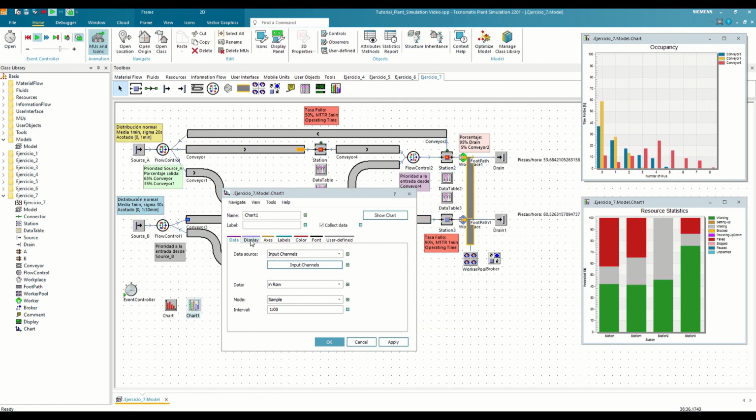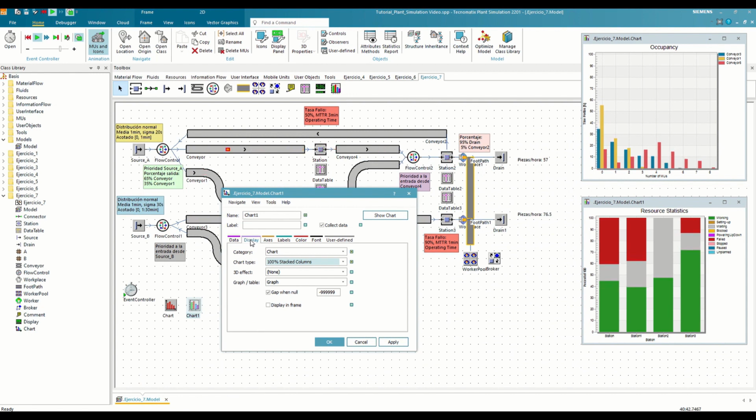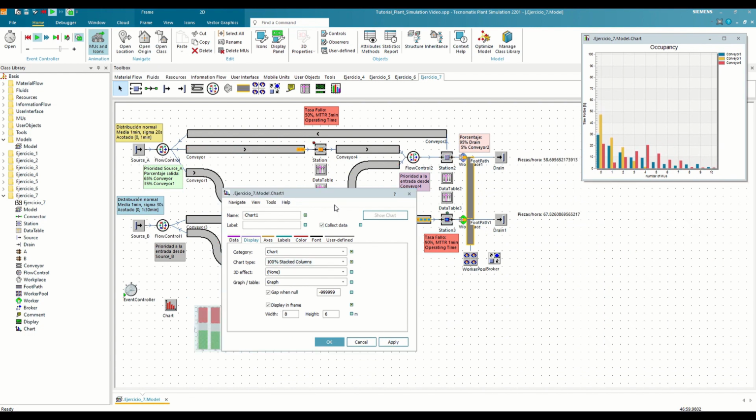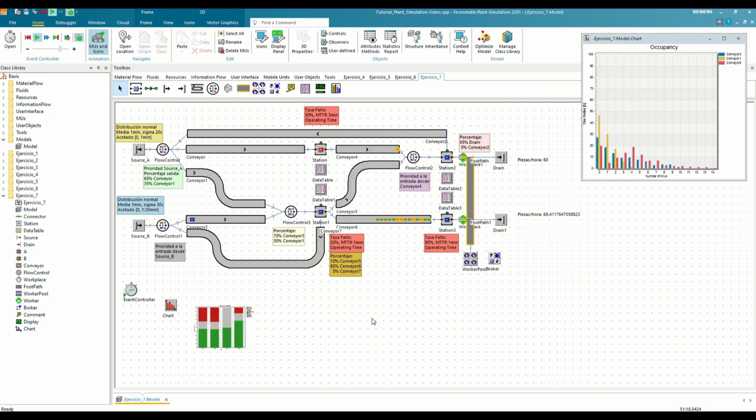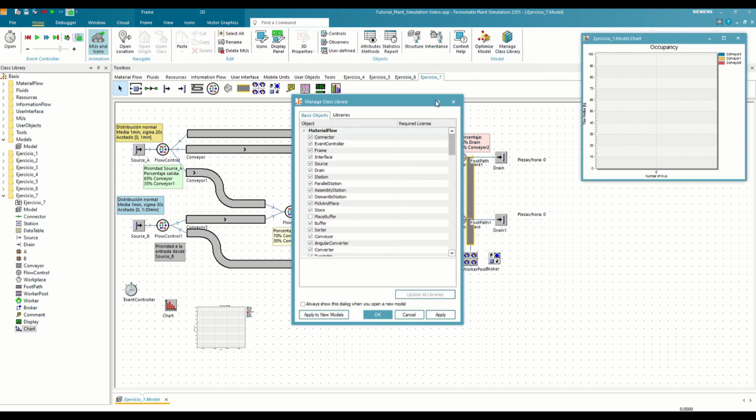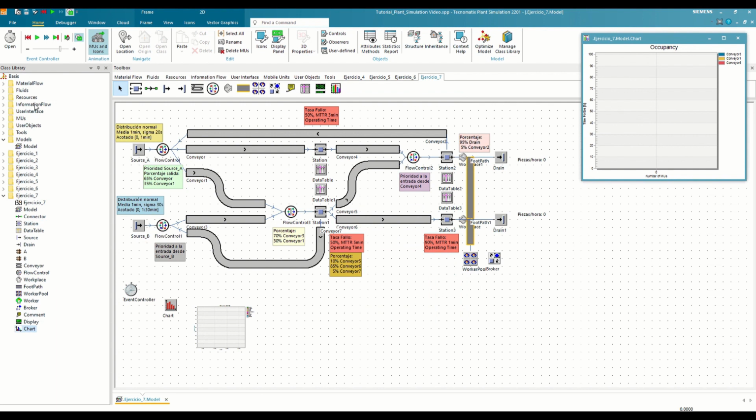Finally, in the Display tab, we can enable the option Display in Frame, which allows viewing the chart as part of the frame itself instead of as a separate window. Another object closely related to the last one is the worker chart, which is specifically designed to generate charts for the operators. This object is located in the Tools folder, but we will have to import it manually from the Manage Class Library button.